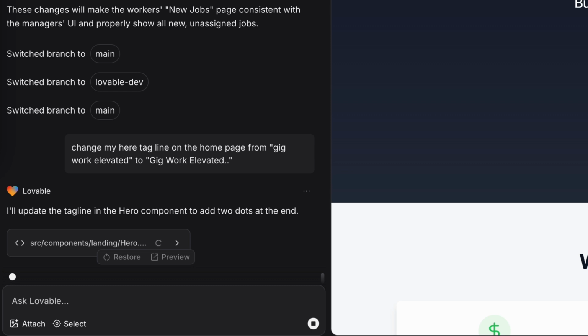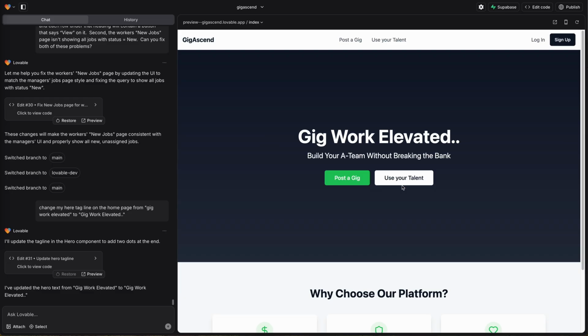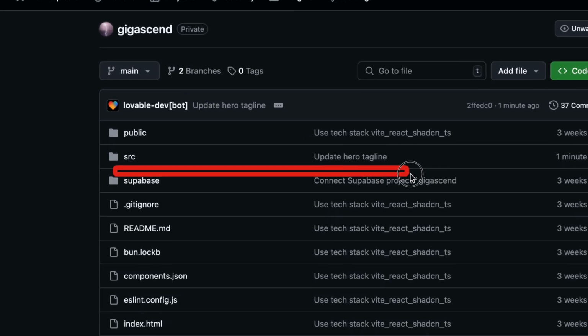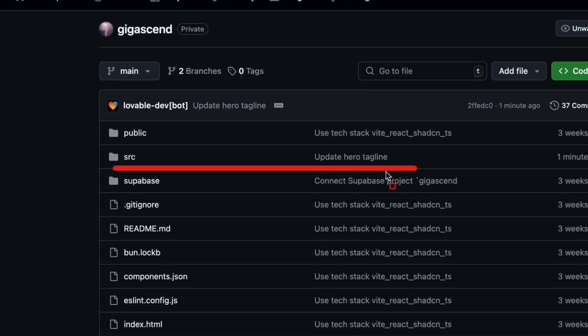Lovable will make the changes, and as long as the code works and shows up in the preview window of the editor, Lovable will now commit that change to the main branch, which I can verify by looking at my GitHub account, where you can see here, it said it made a change to the source folder to update the hero tagline.